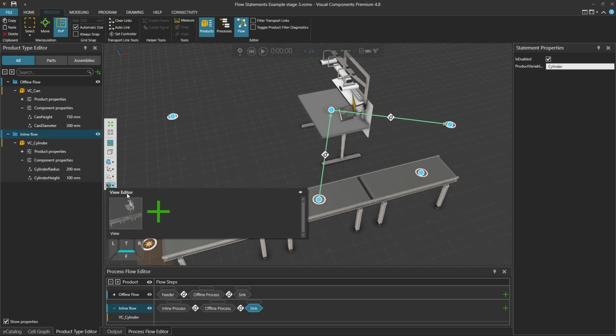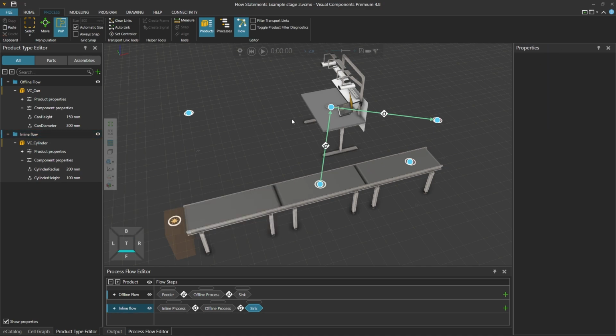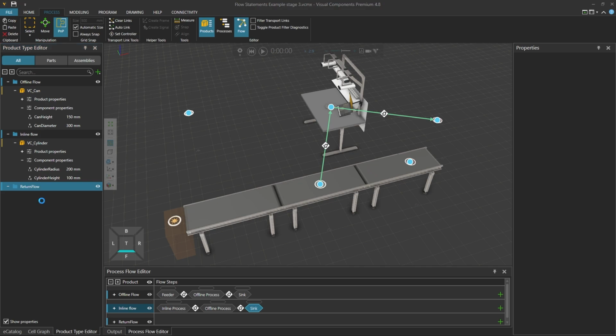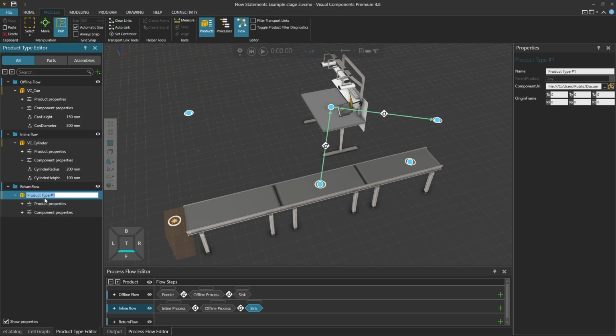To show the next flow-related statements, let's introduce a new flow group. So from the product type editor on the left, click the green plus icon and select Add Flow Group. And double-clicking on the name, rename it to Return Flow and press Enter. And we will copy the VC cylinder component above into this flow and rename it to Return.